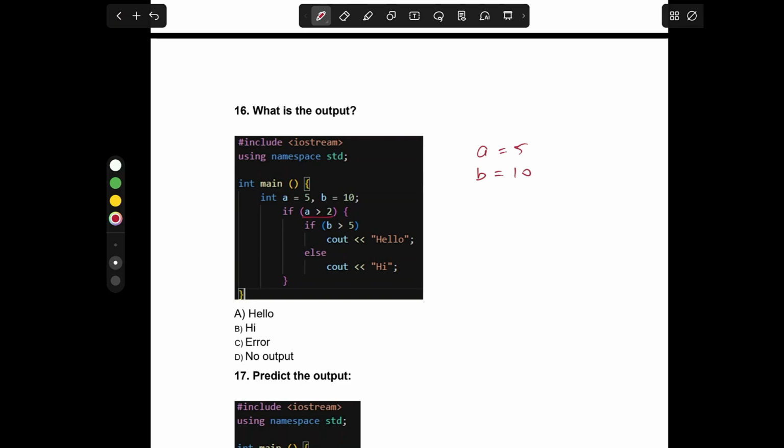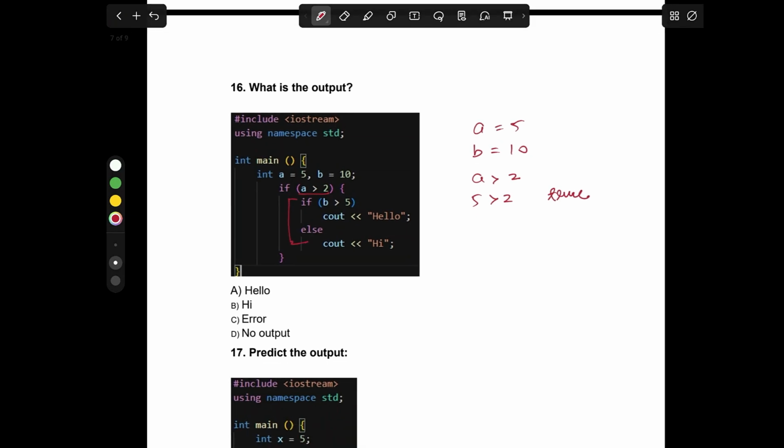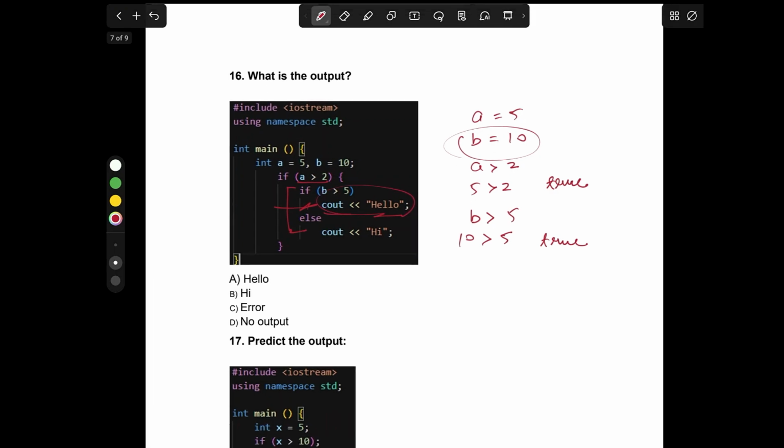A equals 5, B equals 10. Let's look at the first condition, A greater than 2, that means 5 greater than 2, condition true. Then it will come inside the if block. Inside the if block, we are checking another condition, B greater than 5. This is our value of B, 10 is greater than 5, true. So our code will execute this block. Our answer will be hello. Okay, you can see here this is our example of nested if else.